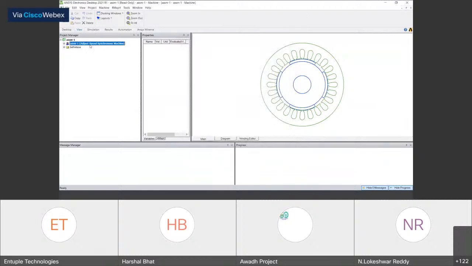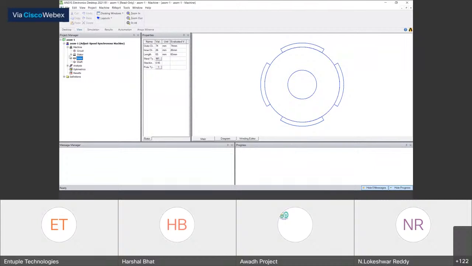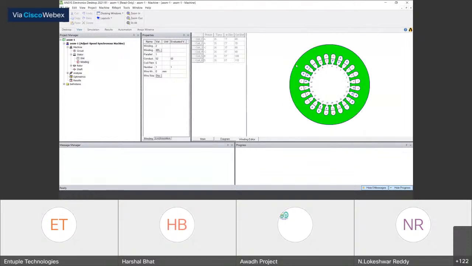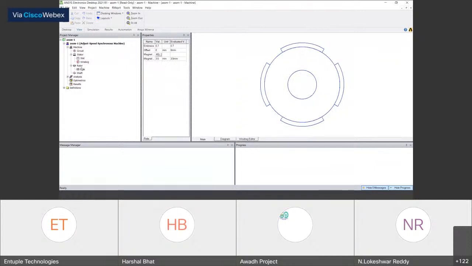The example that we are looking at today is a pure synchronous machine. For this particular machine, you have a stator and a rotor. In the stator, you have some slot shape available, and you have a winding configuration that is defined. Similarly, for the rotor, you have magnets on the outer surface here. In this case, a magnet material property is defined. So this is an NdFeB magnet, but there are multiple magnet materials available.